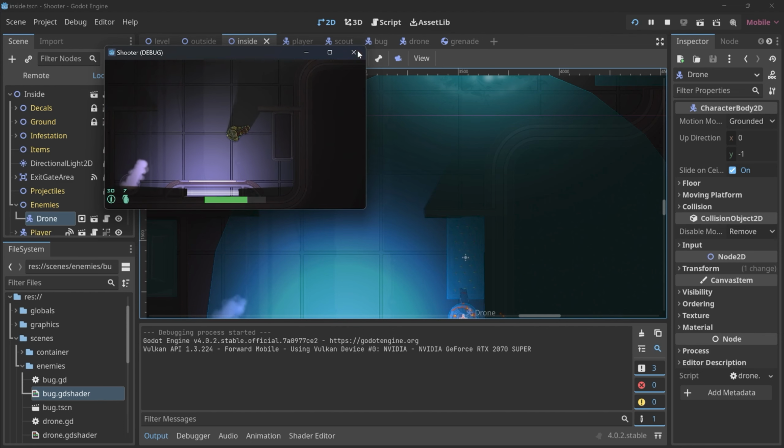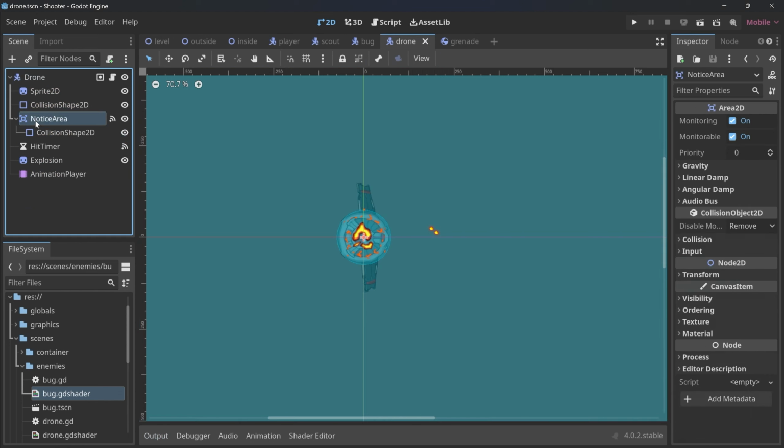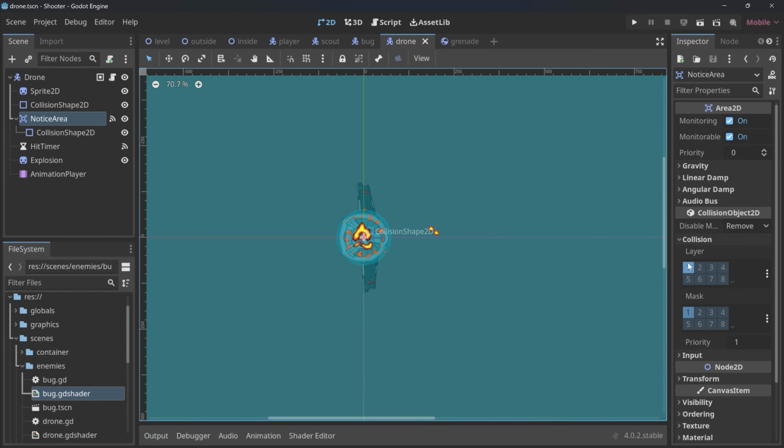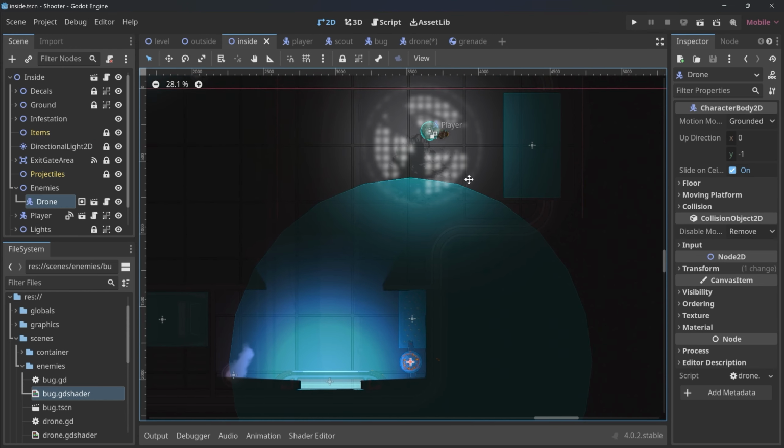And I think I see what the problem here is. If we go back to the drone and we look at the notice area 2D, there we have collision. And right now, this isn't correct. The layer should be on layer 5 and mask should be for layer 1. Although the other problem for this one might be that if we are entering this area, so the notice area, the drone is going to move. And since it is going to explode basically right away, we can't really see the explosion.